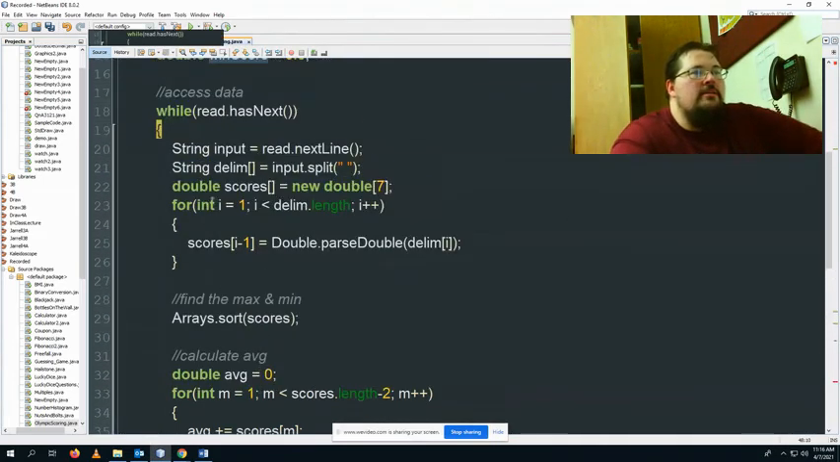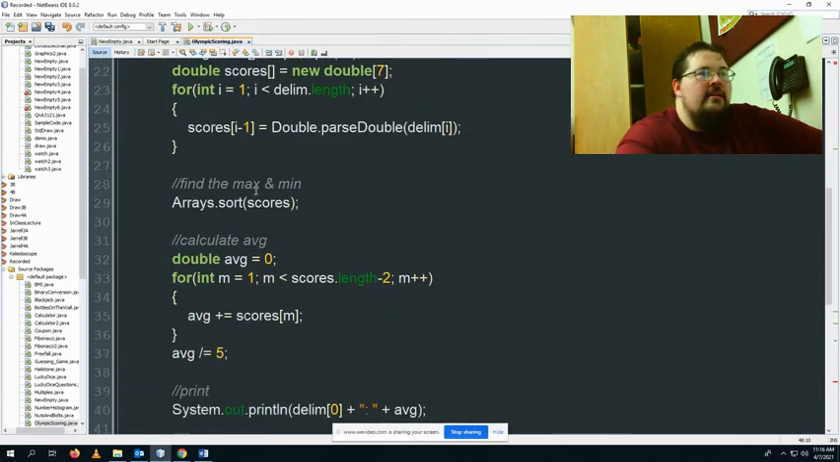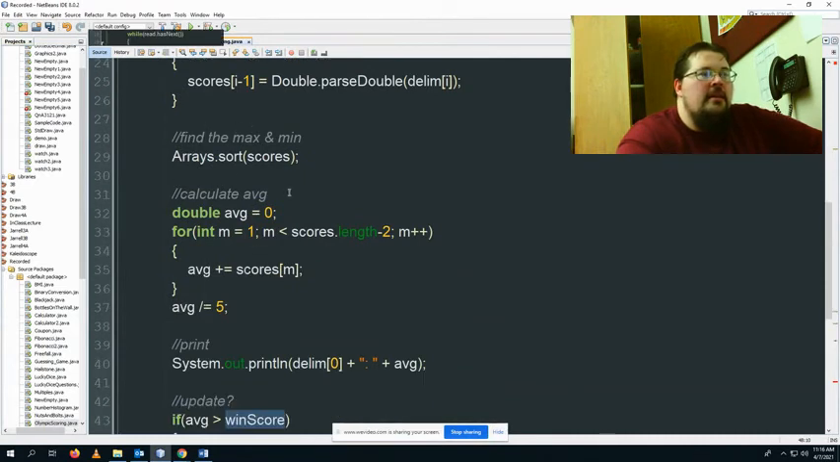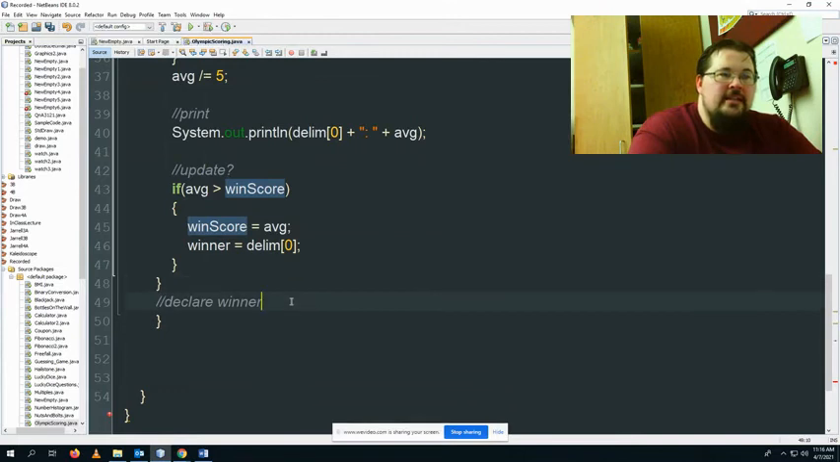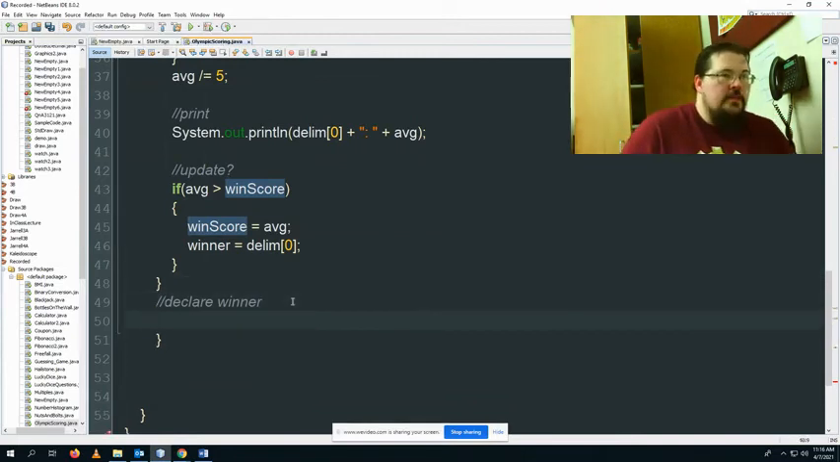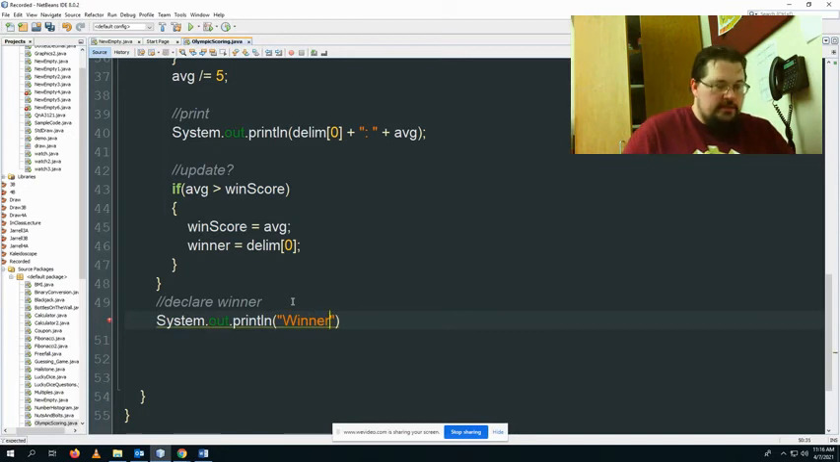So everything we talked about, accessing the data, calculating max and min, calculating the average, printing and updating, all that's inside the loop. The last thing we need to code is declaring a winner. Which is actually now. So system.out.print, winner is, winner.